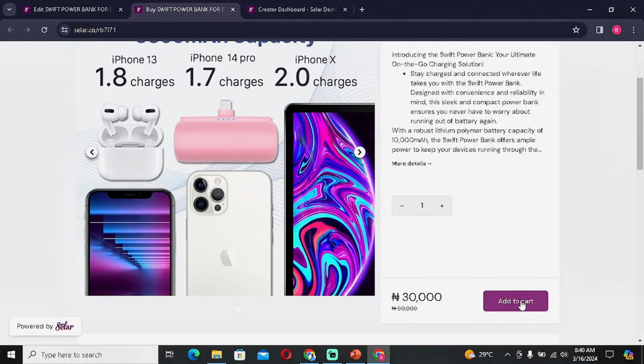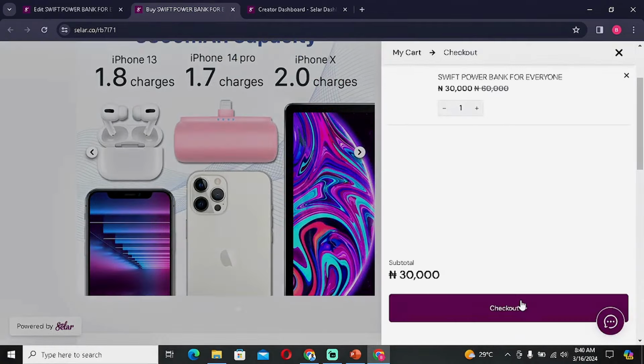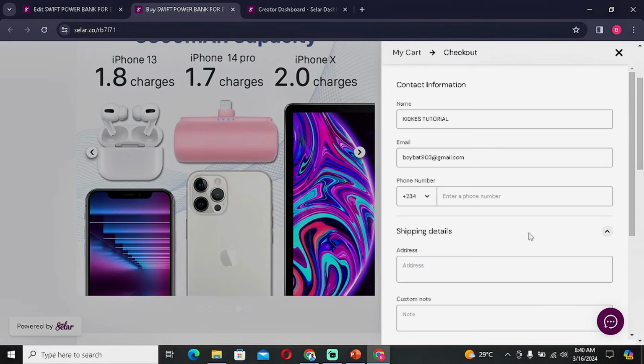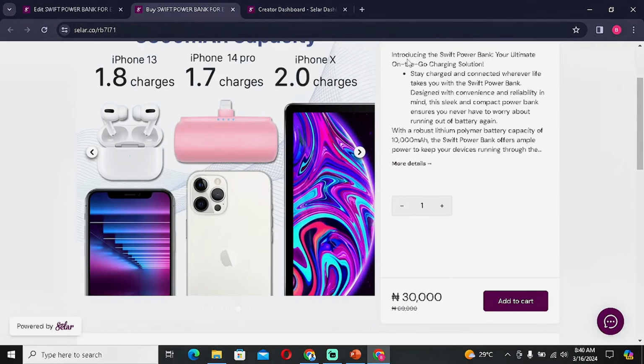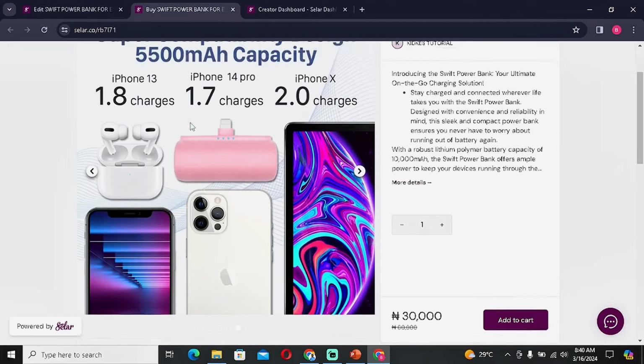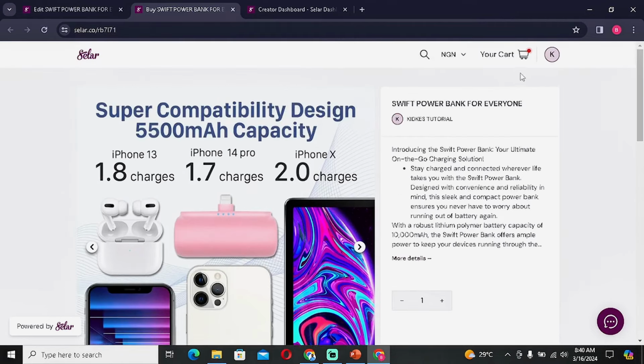And now once they make the payments, for example, I'm a customer and I click on add to cart and check out and make my payments, okay? The money is actually going to your wallet directly on Selar, and then you can withdraw it later. But the main thing is they would be redirected to your WhatsApp business, and you want to ensure you communicate with them where exactly they are located, so you can easily set up the transportation. And that's how you can sell a physical product.